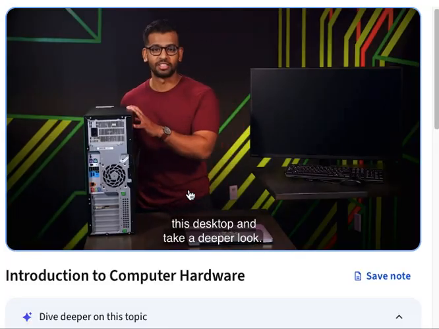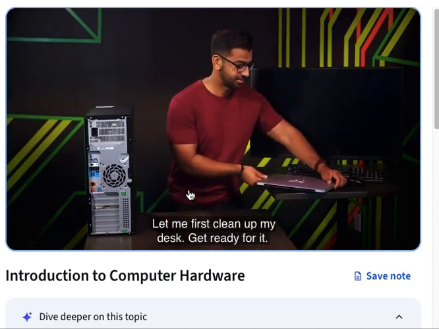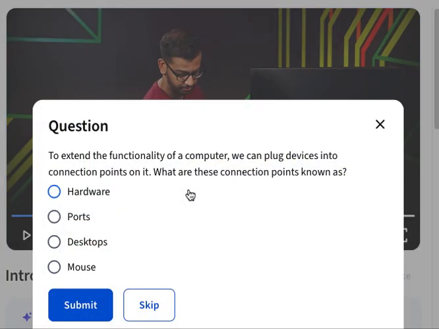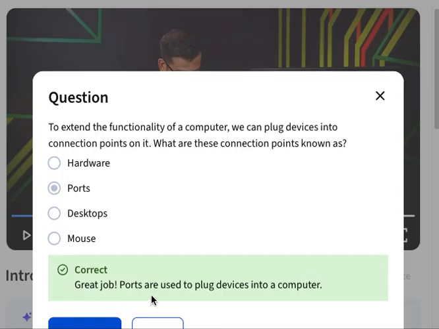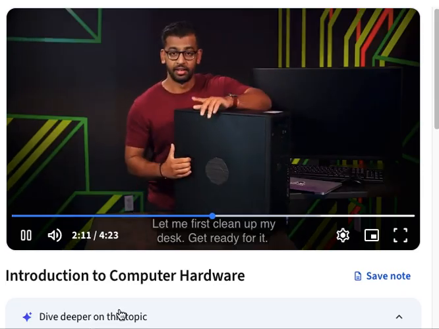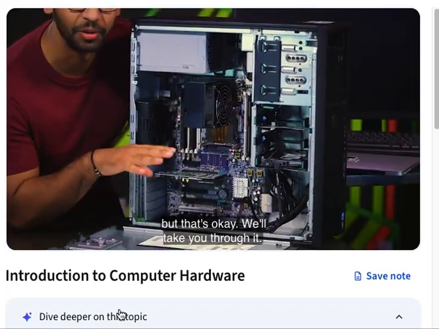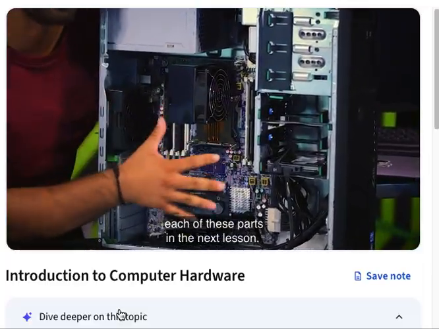Okay, this is my favorite part. Let's open up this desktop and take a deeper look. Let me first clean up my desk. Get ready for it. Whoa, it looks pretty complicated, but that's okay. We'll take you through it. Let's start with a quick tour. Then we'll dive deeper into each of these parts in the next lesson.